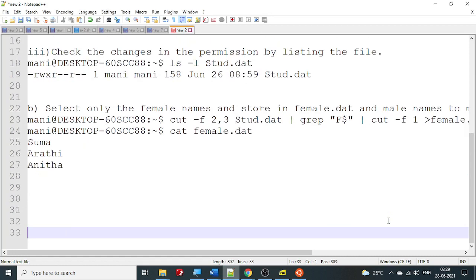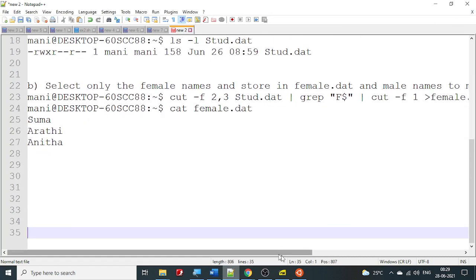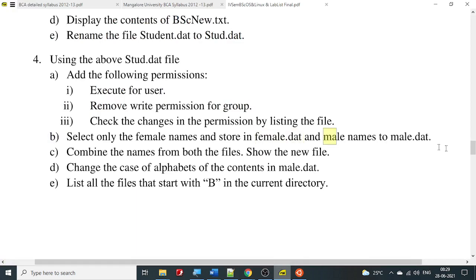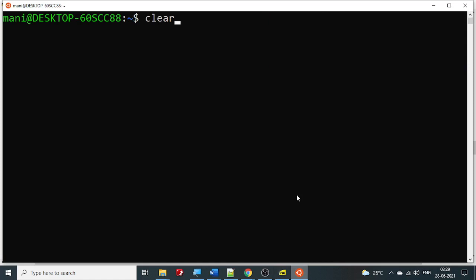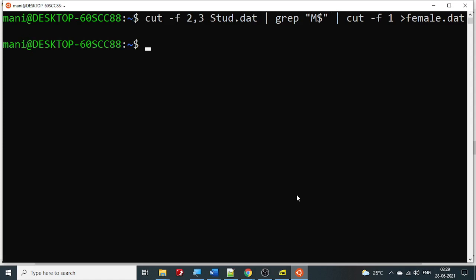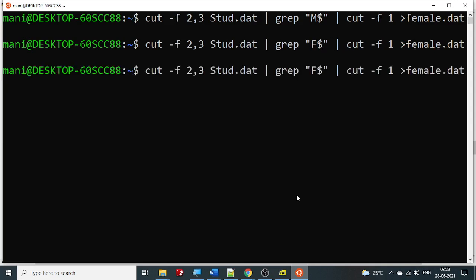So you got the first part. The second part says do the same thing for the males. Is it so difficult? If you know how to do it for the females, can you do it for the males? It's as simple as changing this one to M. That's all. It's the same old story. Sorry, when I talk and do it, I sometimes forget this step. Let me do the male first, and I'll show you before I write to a file.